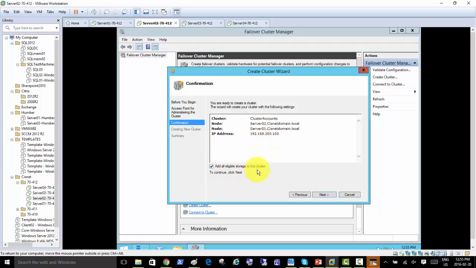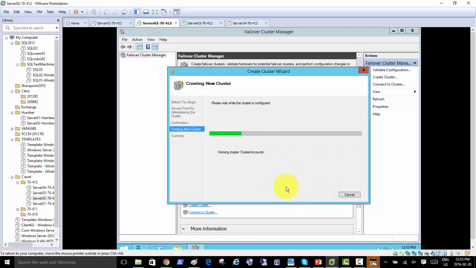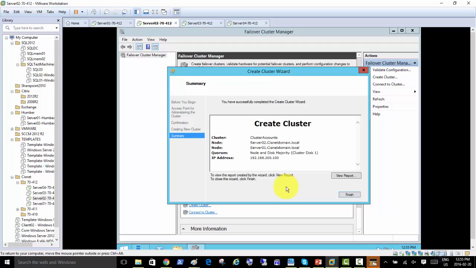So, add all eligible storage to the cluster. What does that mean? What storage is it talking about? SAN storage, which are the 3 disks we added to this cluster. Okay, let's see where that is. Next. Okay, create cluster. Finito. Whew.